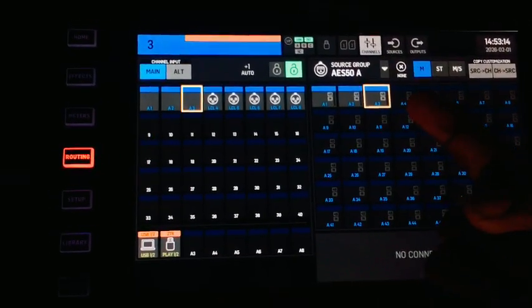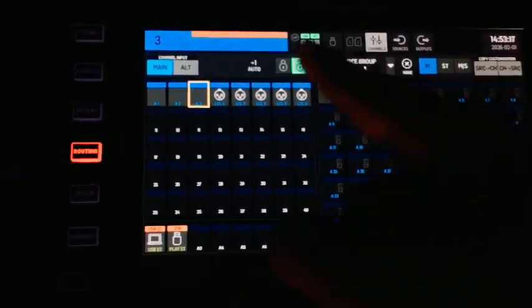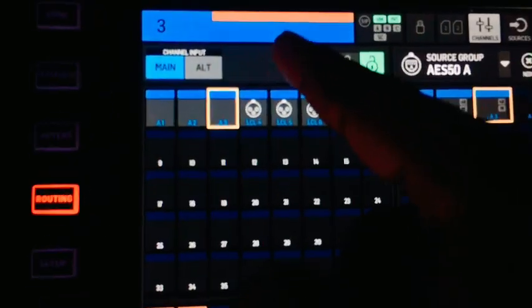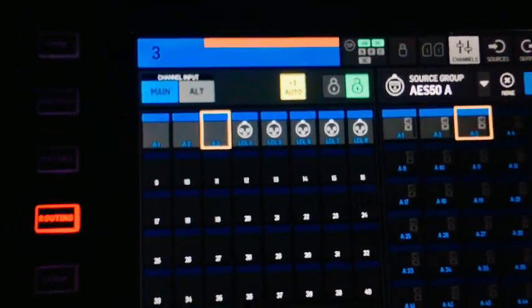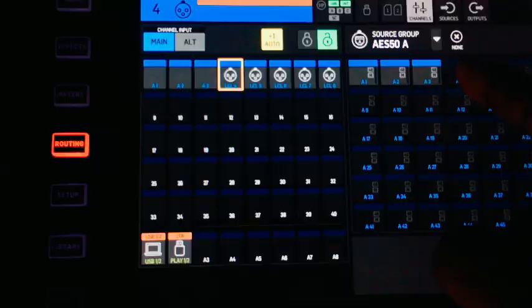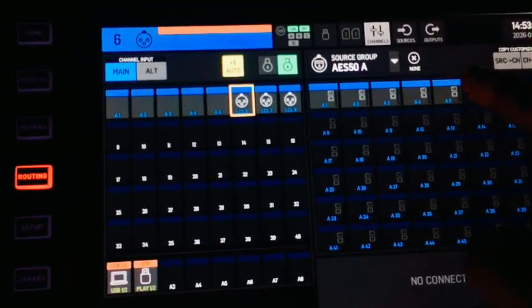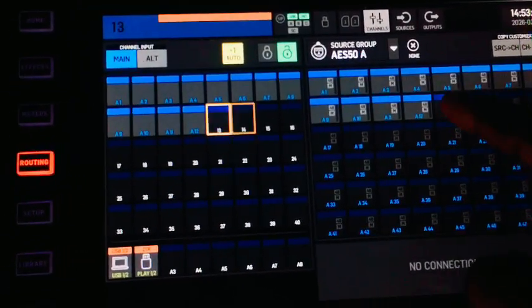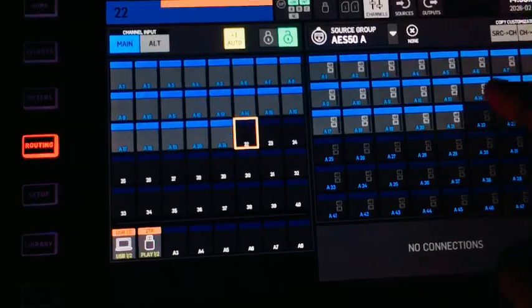Then 3. If I want to keep on going, instead of selecting and patching each time, I can switch on this auto plus one button. So automatically, once I press 3, it goes to the next channel, then I can press 4 and keep on patching like that. 5, 6, 7, 8, 9, 10, 11, 12, 13, 14, 15, 16.